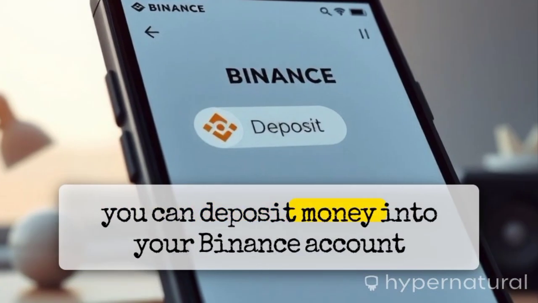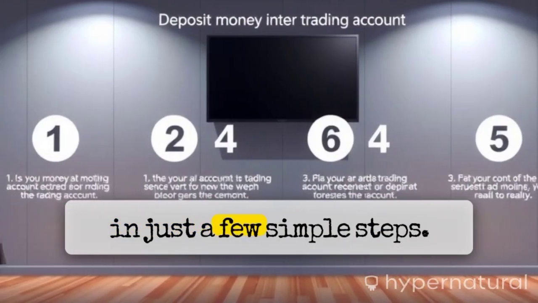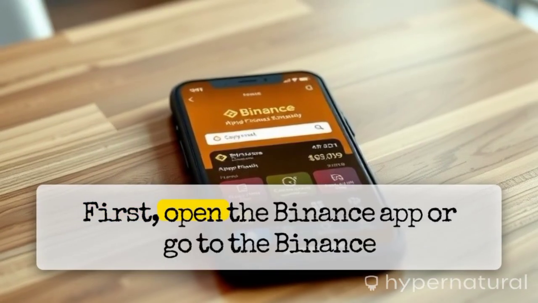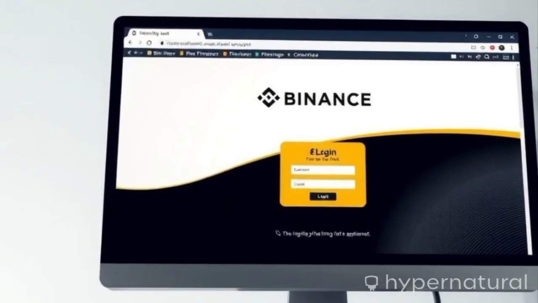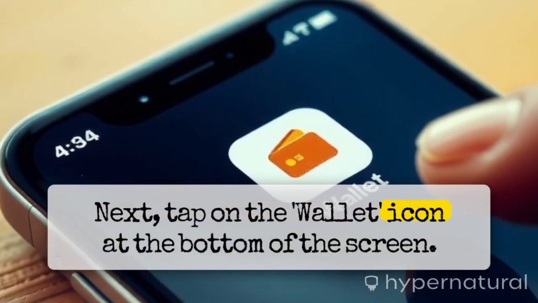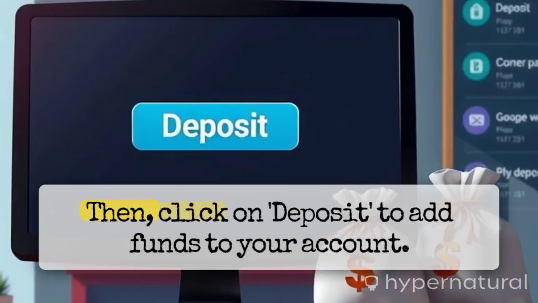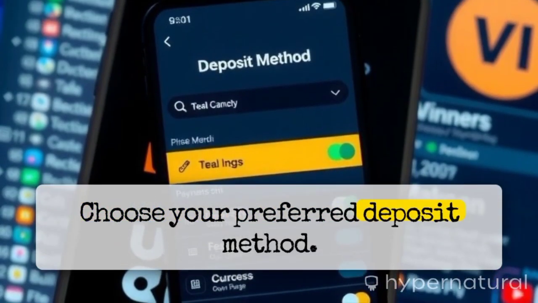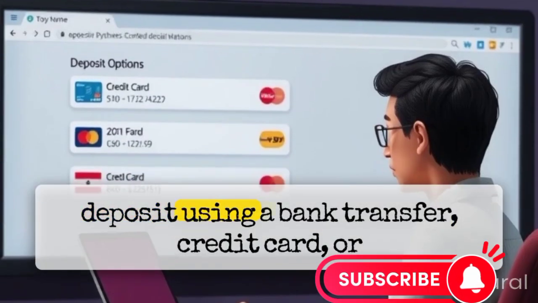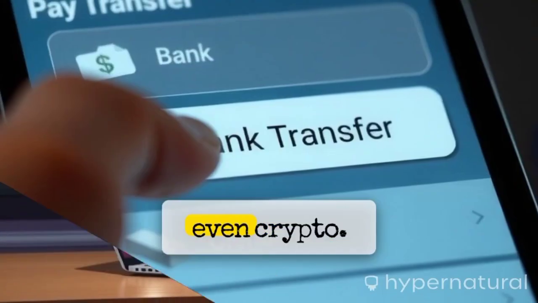Here's how you can deposit money into your Binance account in just a few simple steps. First, open the Binance app or go to the Binance website and log into your account. Next, tap on the wallet icon at the bottom of the screen. Then, click on Deposit to add funds to your account. Choose your preferred deposit method. You can deposit using a bank transfer, credit card, or even crypto.